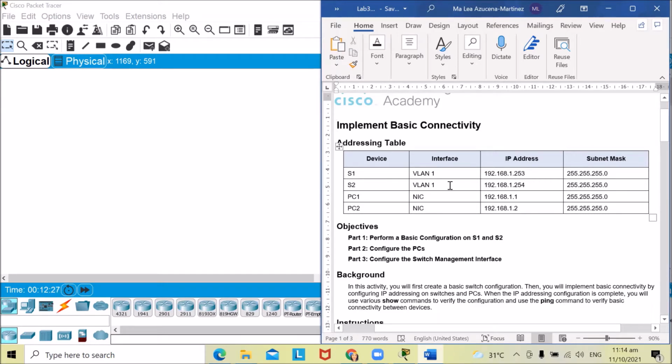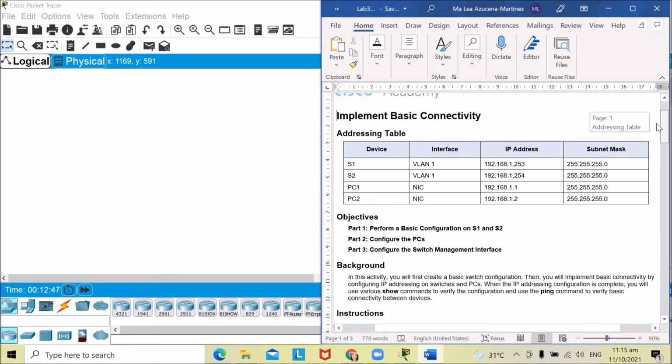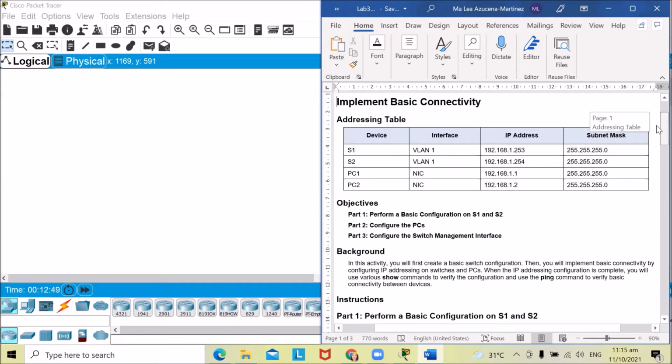So we have 2 switches. We also need to have 2 PCs. We'll call them PC1 and PC2. And on their network interface cards, on their Fast Ethernet ports, we will assign the following IP addresses. So let's take note, and then the subnet mask, right? This activity would allow us to perform a basic configuration of the switches and of the PCs for part 2. And then we also configure the switch management interface, or VLAN 1, of the switches.